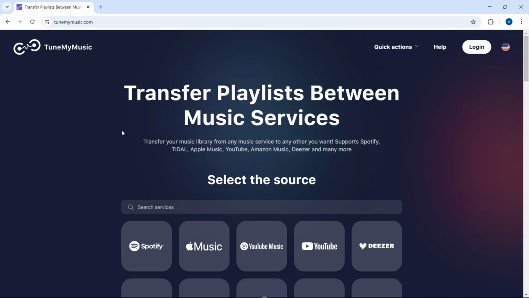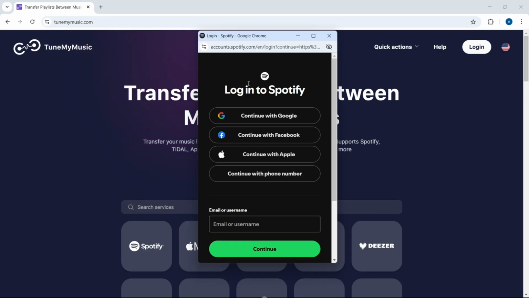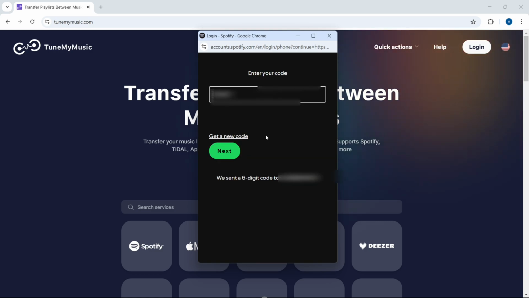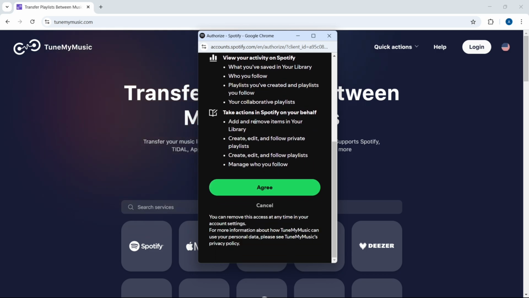So let's get started. If you haven't already, just come to this site called TuneMyMusic.com. Once you're here, just click on Spotify. And now we'll have to log into Spotify. But this is through Spotify, so your data is safe. Just log in. After that, you'll have to give them this access to view all this information. Just click on Allow.